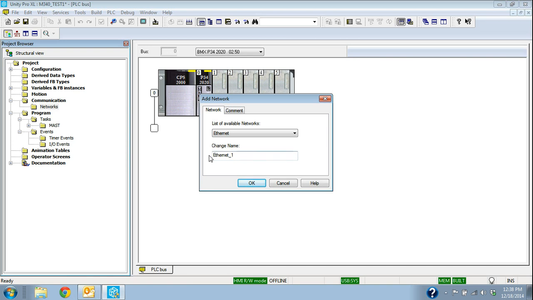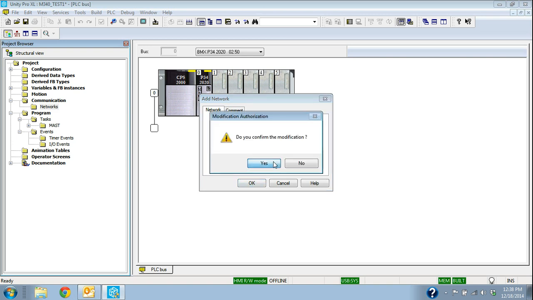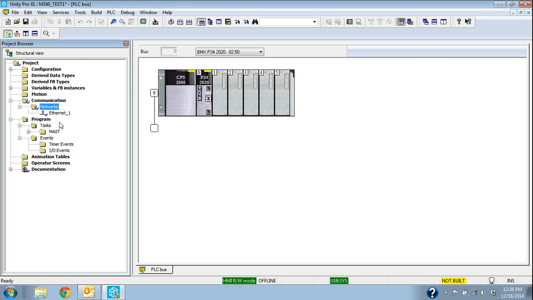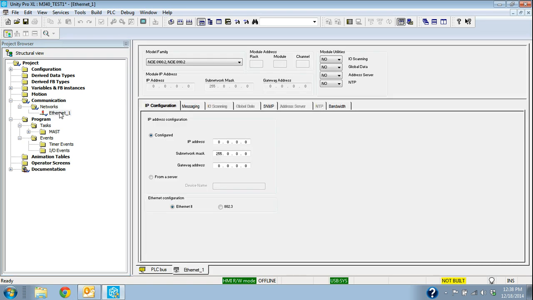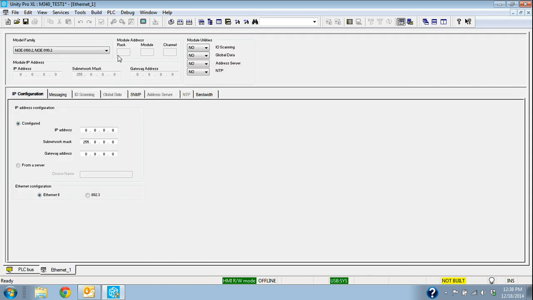Now it's going to default this name Ethernet 1. You can name it whatever you want to name it. I'm just going to leave it as the default. I'm going to say that's fine. That's what I want to use. Now that we've created this Ethernet 1 network, I can click on that network and I can bring up the parameters for that network, to set the address and everything.